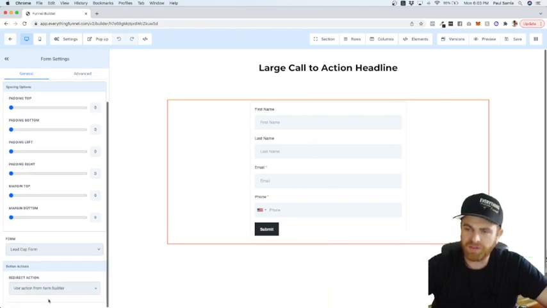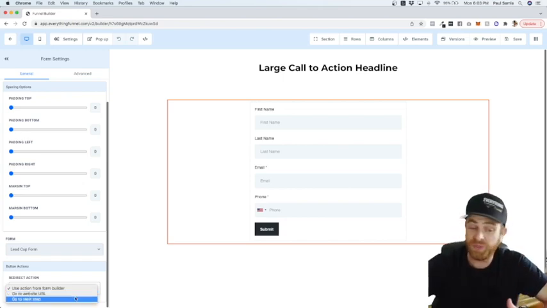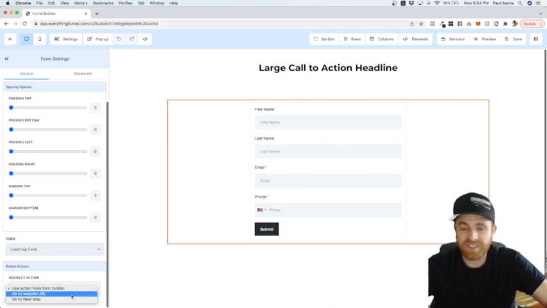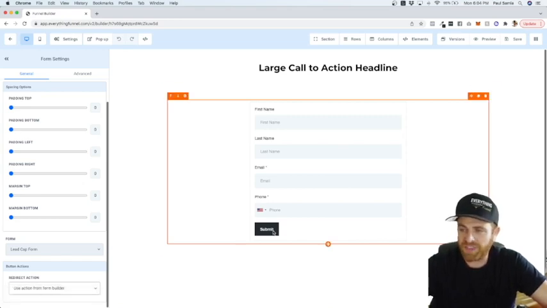Click on the form. And then right here, use action form from builder, or I can send it to another website, right? Or I can send it to the next step in the funnel, which we don't have built, which might be a thank you page, or might be anything really, right? Or order bump, sales page, whatever. So that's where you redirect that button to. I'll show you an example.